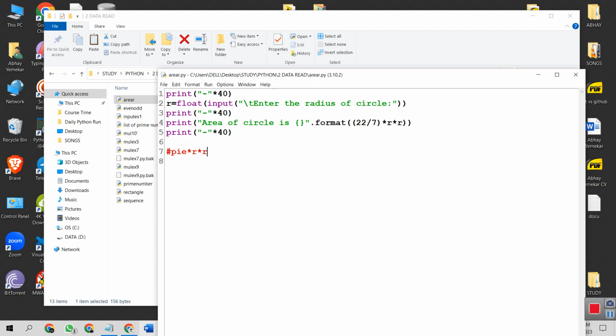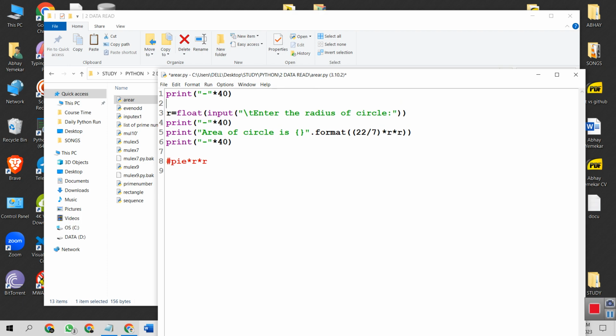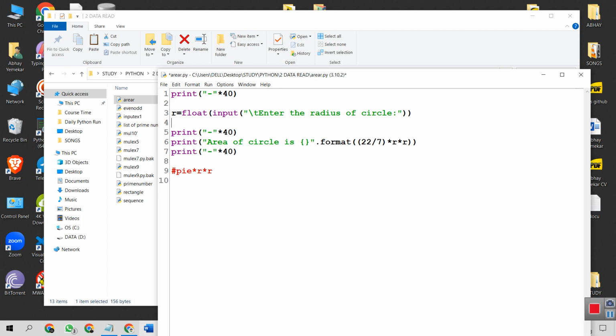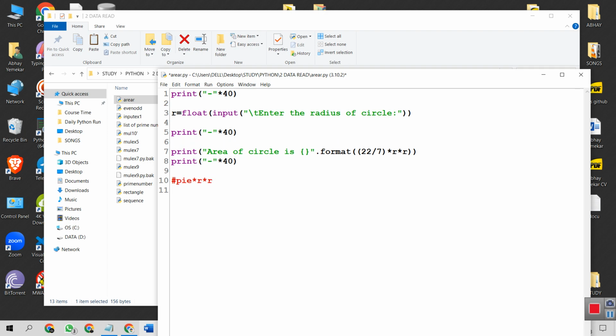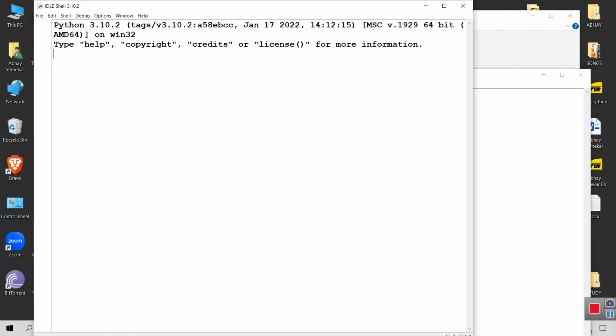Simply, the first line of code is print star 40. This is just for decoration purposes. You can either replace it or leave it. Our first line is r equal to float of input of enter the radius of circle, which means we simply have to enter the radius of the circle. Then after the decoration, print area of circle is in this format with dot format. We are using this dot format method, and this is the simple formula for area of circle, pi r square. So we just click F5 for running this.